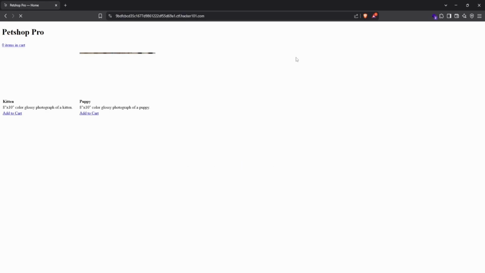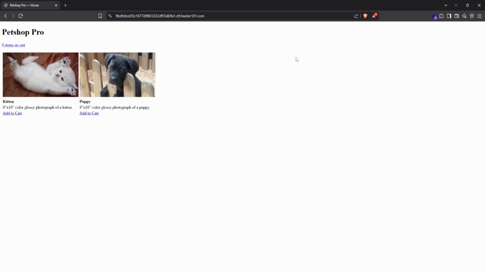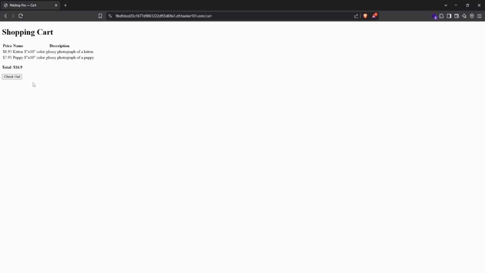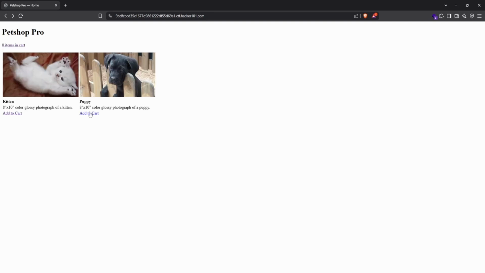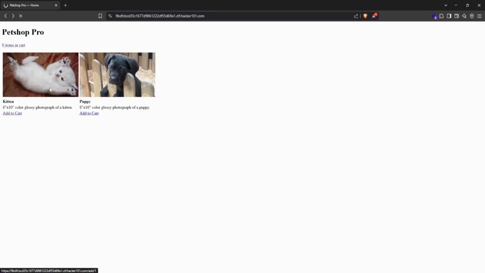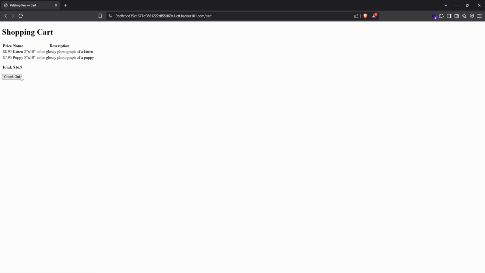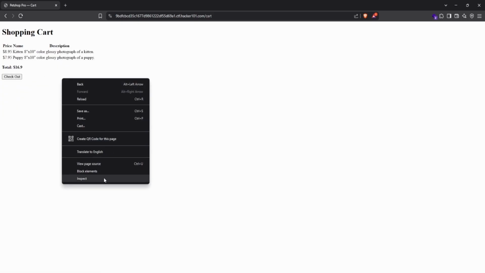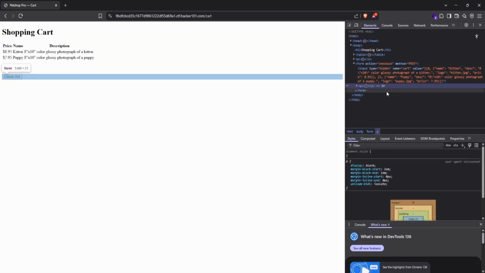When we load up the challenge, we are welcomed into a charming little pet shop. Two adorable items catch our eye, a kitten and a puppy. Naturally, we add both to our cart and proceed to checkout. The kitten is listed at $8.95, and after adding the puppy, the total becomes $16.90. But this is a CTF challenge, so we are not just here to shop.